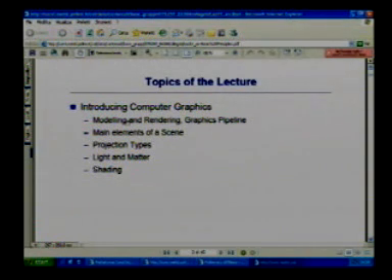So what's modeling and rendering? What's the graphics pipeline? What are the main elements of a scene? What's the scene? What are the types of projection that you have out there? How do we model? What's the approach we use to model light and matter and the interaction between the two? And consequently, shading. Shading is a strategy, an algorithm to compute, decide, or calculate color as a result of the interaction between light, matter, and the position of light sources, objects, and so on.